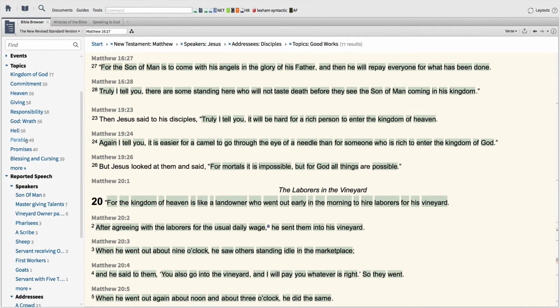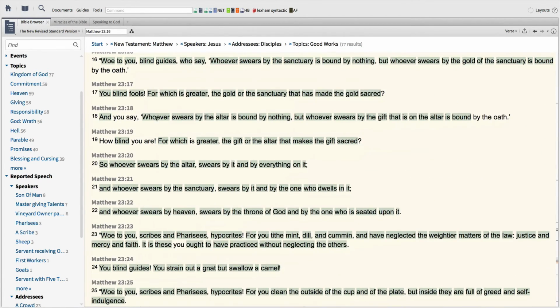Again, this is very powerful and very quick. Imagine trying to find this by doing just searches of words in the search, which in Logos is very powerful, but this is a whole new way to find things at a rapid rate. Because of Logos's powerful data, I've now found every time Jesus is addressing the disciples directly about good works, only in the Gospel of Matthew, and here we have them.